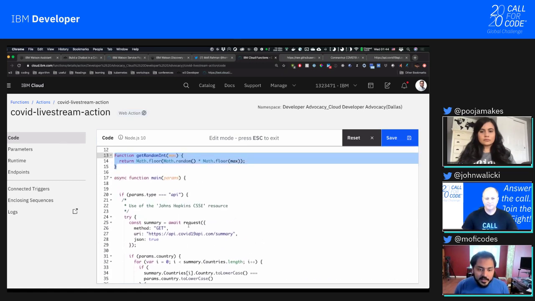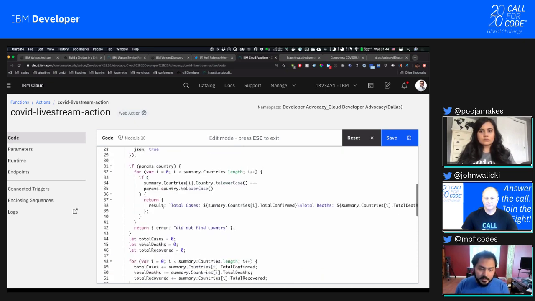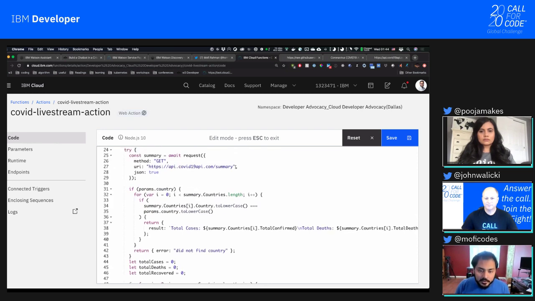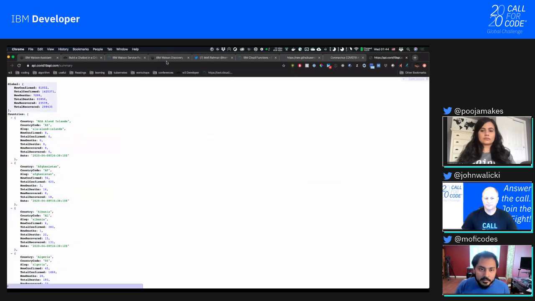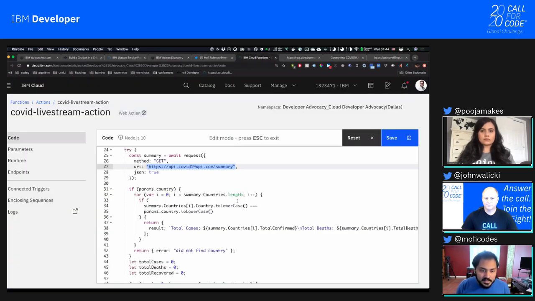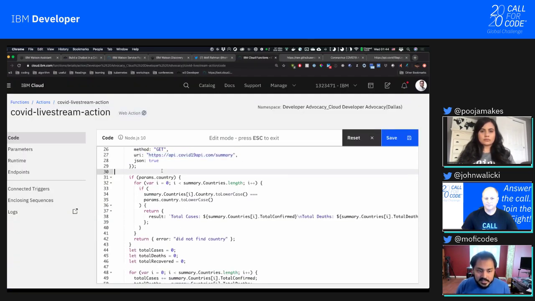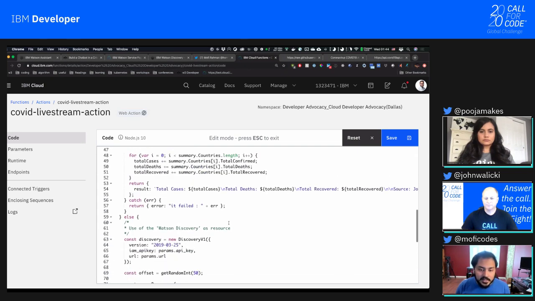So I have the main function. If the parameter type is API from our chatbot, if you're looking for API information, we will hit this branch, and then we will make a call to the summary API. Again, that is what the response looks like. All of that data will come back. Once it does, if there is country information that we're looking for, we will go through and find that country and return the information. Otherwise, I'll just add up all the countries' information and return the data as is.